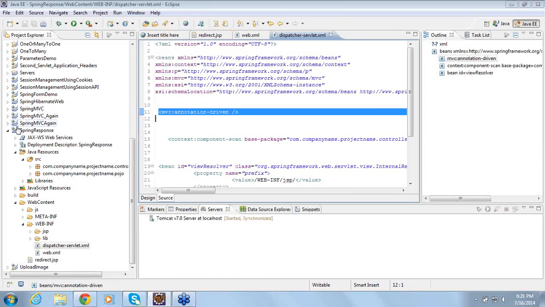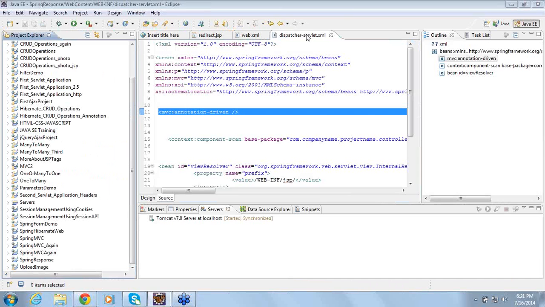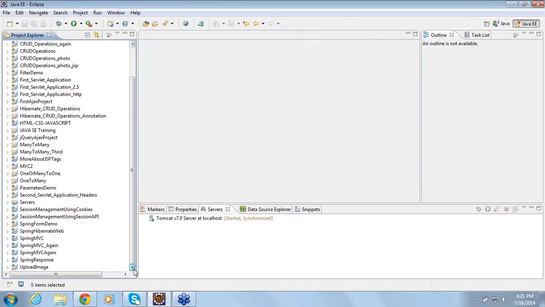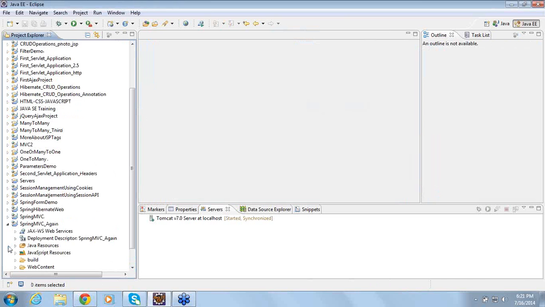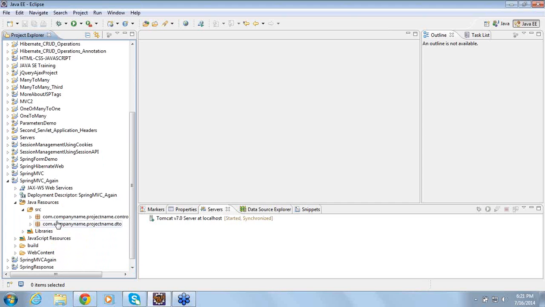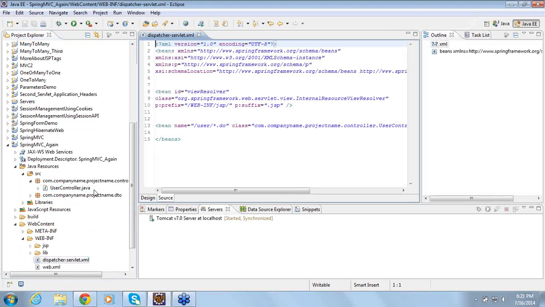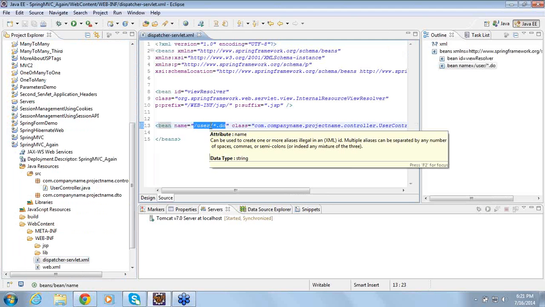Now remember, if you go back to the last example, how many controllers were there? There was only one controller. Because there was one controller, there was a bean tag representing that controller.